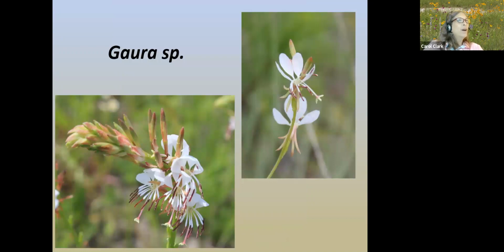Gaura. We have quite a few Gaura species, and some bloom earlier and some bloom later, but they all have this funny whiskered asymmetric look to them. And the little stigmas, the female part of the flower, always form a cross in this group of species. So you can be looking for those. They could be white or pink or a little bit red or some blend of those colors.